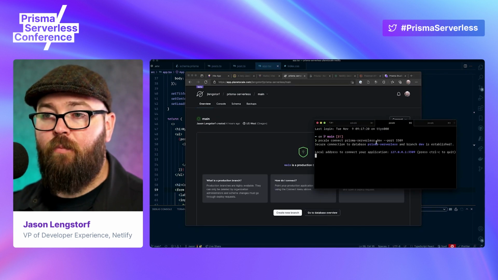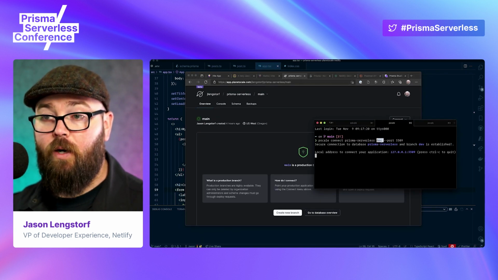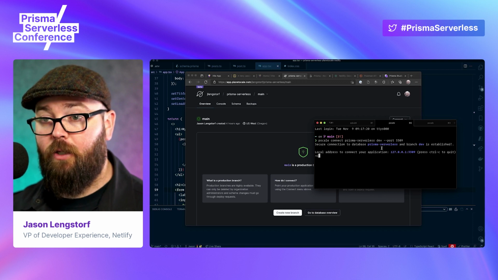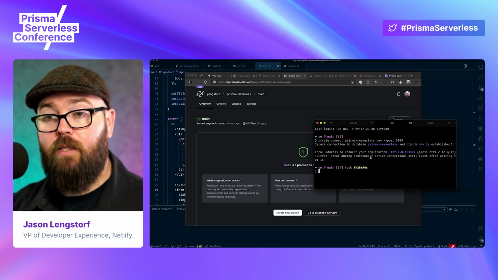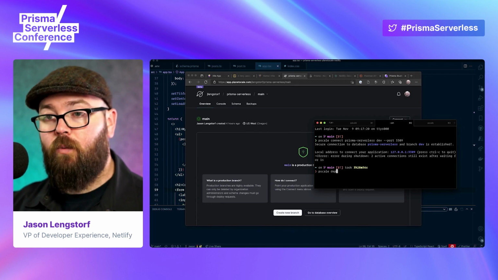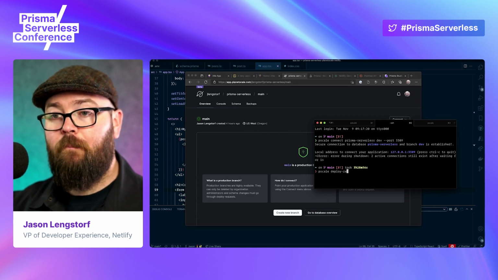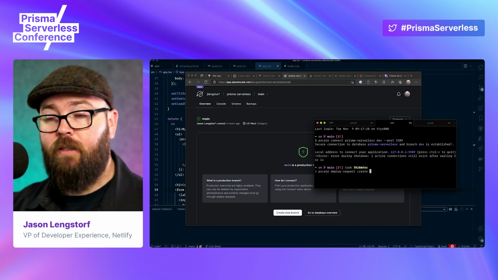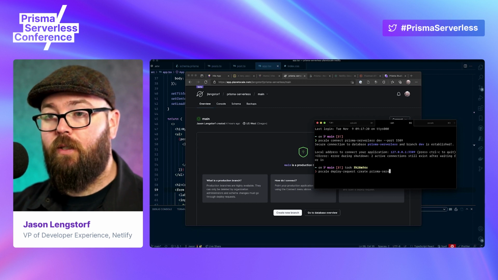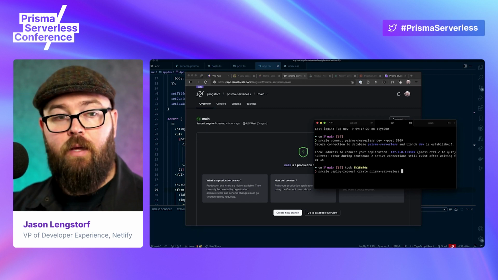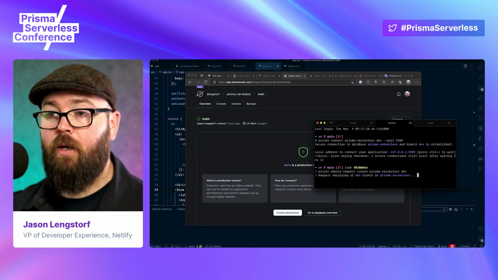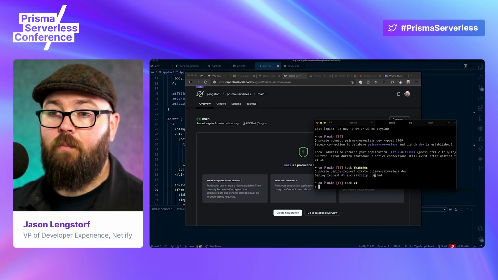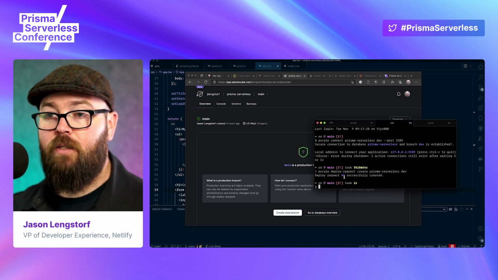So now that this dev branch is configured the way that we want it to be, I want to promote it to our main branch. And so this works really similarly to a pull request in GitHub. So we're going to do what's called a deploy request, and I'm going to create it, and I want it to go to Prisma Serverless, and we're going to set it for dev. So this will go to our production branch and create deploy request number one.